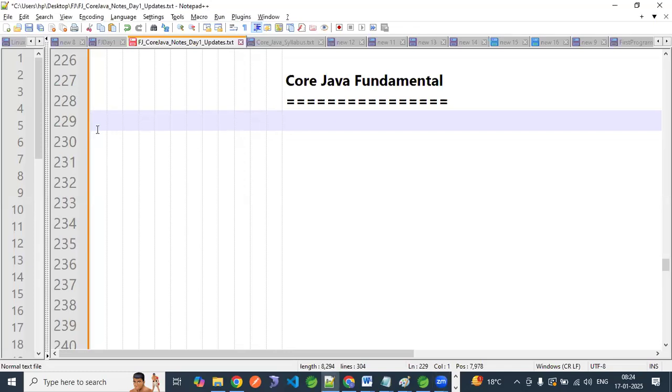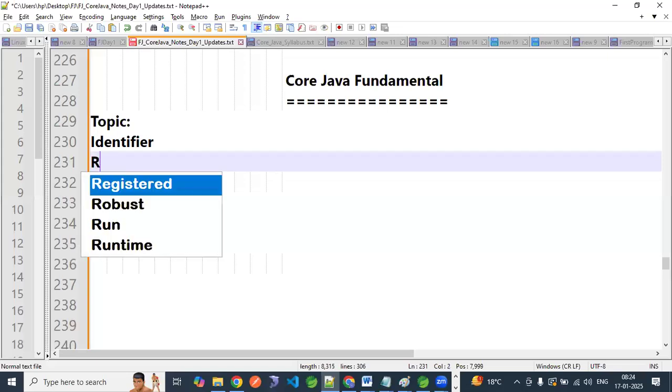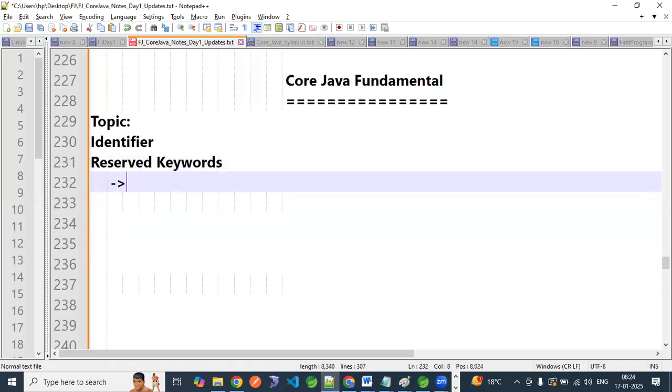what are the topics we are going to see in this Core Java fundamentals? We are going to see what are identifiers. Then what are the rules to define a Java identifier? Then we are going to see reserved keywords. So how many reserved keywords are there?